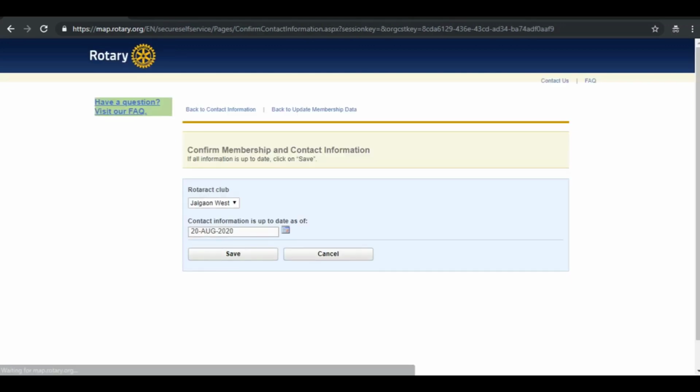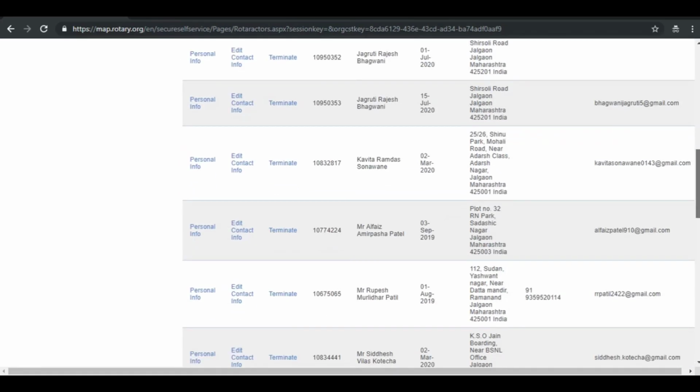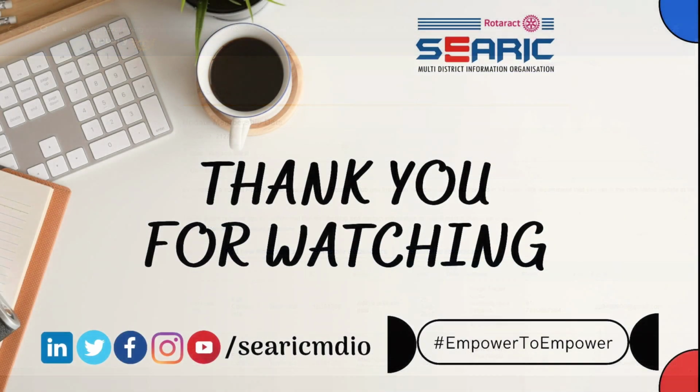And after we add the new members, we need to click on confirm membership and contact information, which we can see in the middle of the screen, which will redirect us to this page, which says confirm membership and contact information, which shows the date, and we need to click on the save button again. Yes, so that will be the main process to update the Rotaract Club members to Rotary.org.